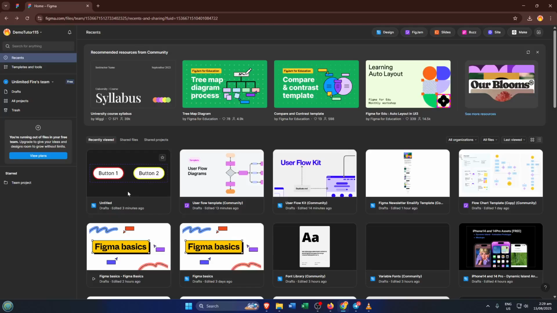If you've ever needed to tidy up your Figma workspace by removing old files or cleaning out your projects, you're in the right place. Today, I'm going to walk you step by step through exactly how to delete items in Figma so you can keep your design files organized, uncluttered, and totally manageable. By the end of this tutorial, you'll know the quick and proper way to delete unwanted projects for good.